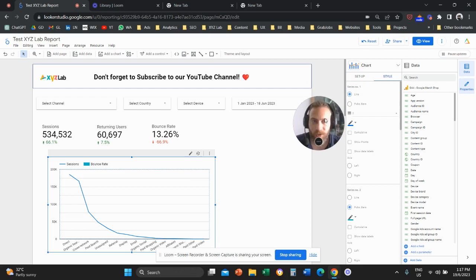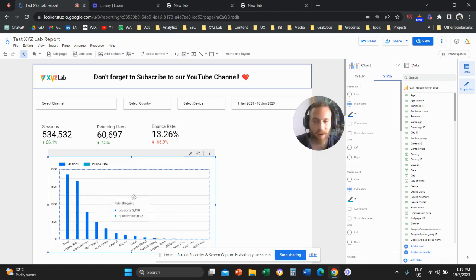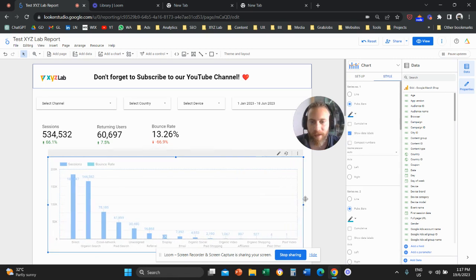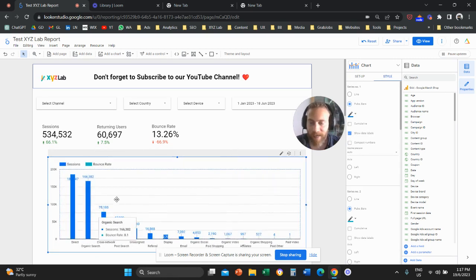So for sessions, what I want is to have the metric sessions as a bar chart. So where it says series number one on the top, I'm going to select bars. So now here you can see that the metric called sessions is a bar chart. And maybe what I can do also is click on show data labels. So now we also have the number of sessions by channel.